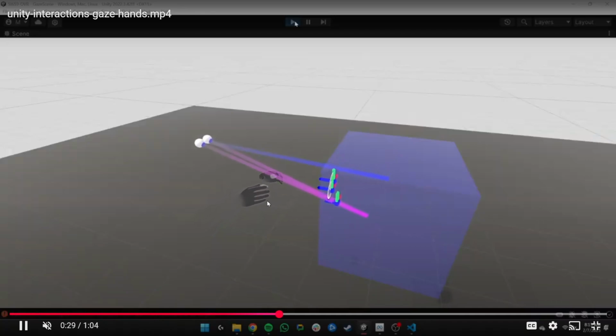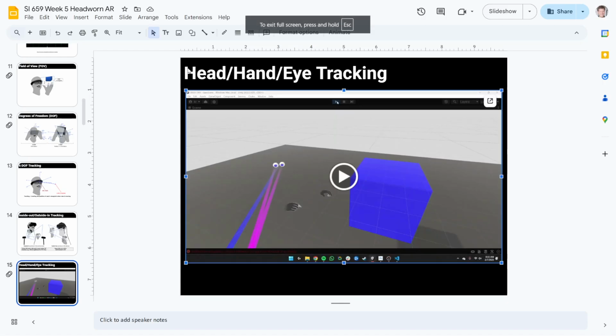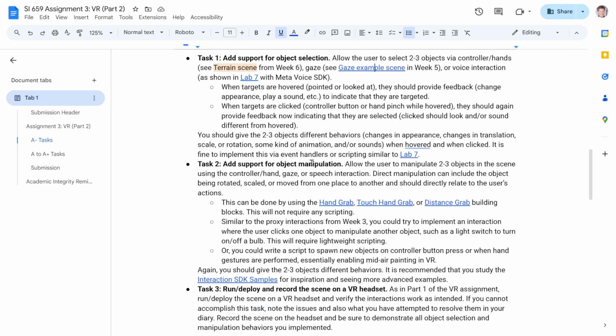You could, of course, also do it with the hands, like I show here. That would be another way. So you don't have to do gaze. Hands or controllers would all work. We have various prefabs, building blocks, for that. All right, and then we're going to go to manipulation next.